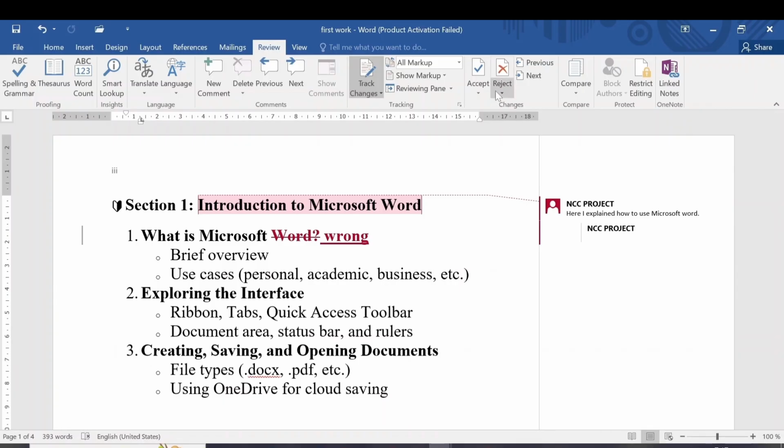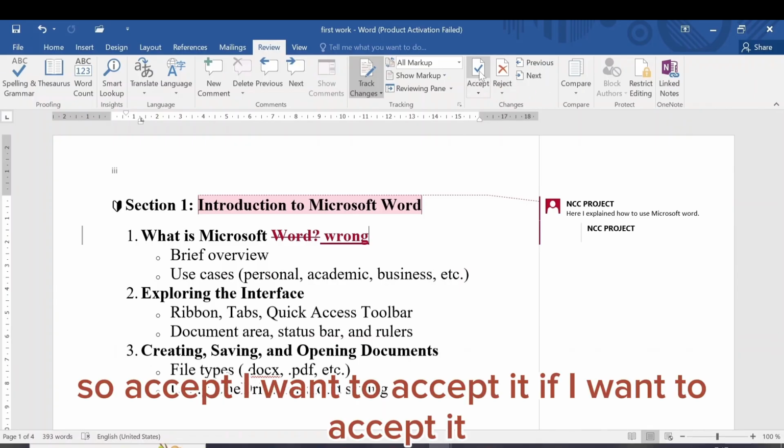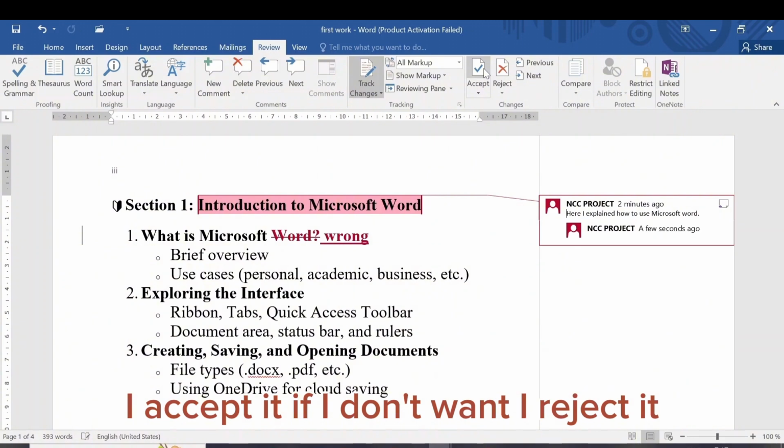If I want to accept it, I accept it. If I don't want it, I reject it.